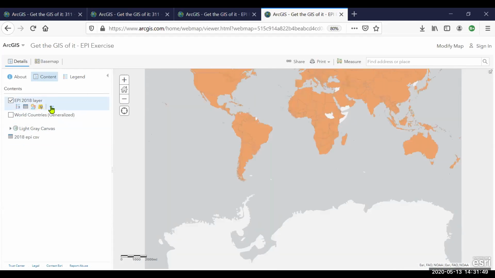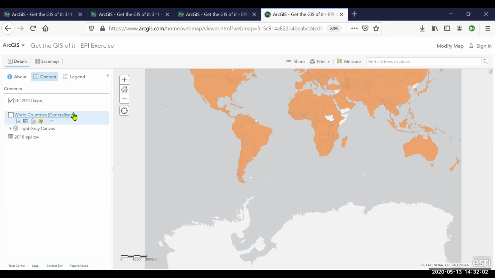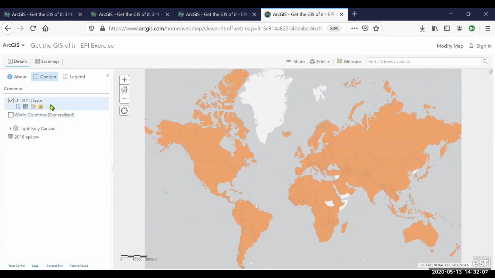Or you can hover over the three dot menu to the right underneath your layer and click on Zoom to. And that'll take you to the full extent of this data layer. So that was just clicking on the more options, those three buttons, and clicking on Zoom to.